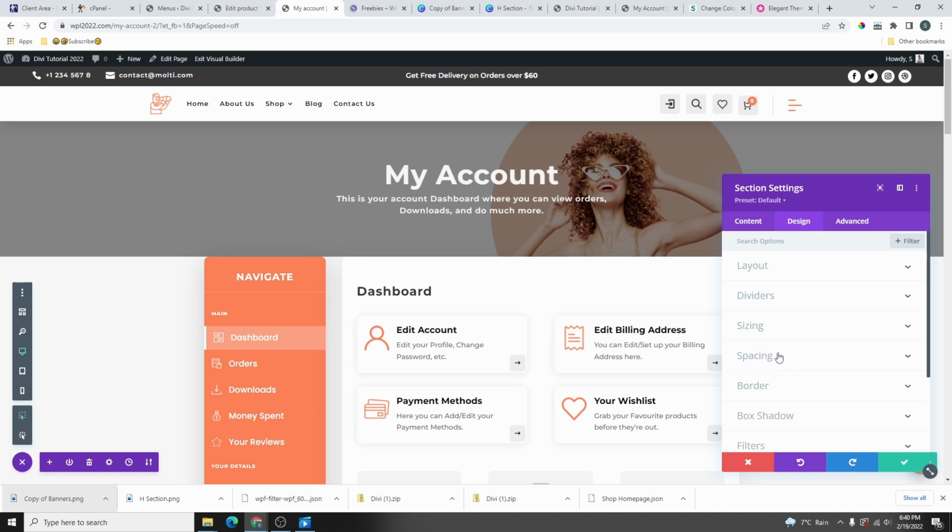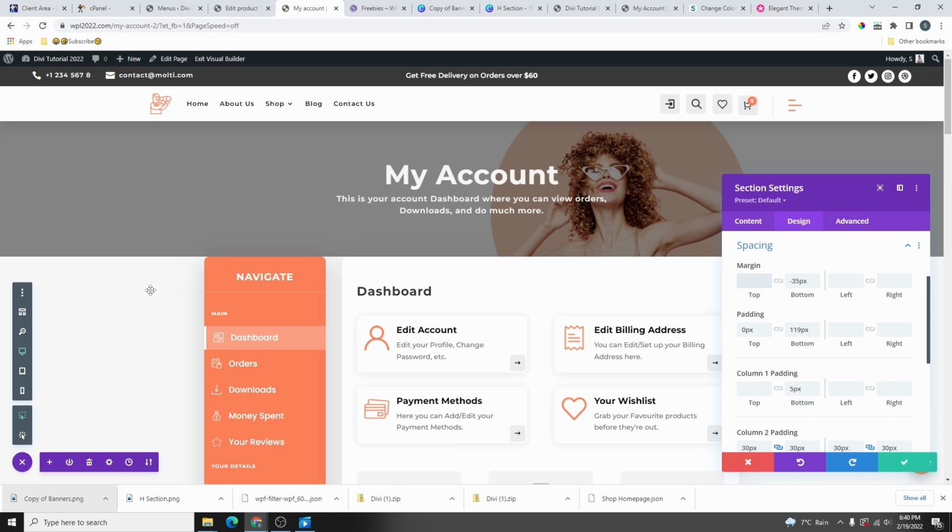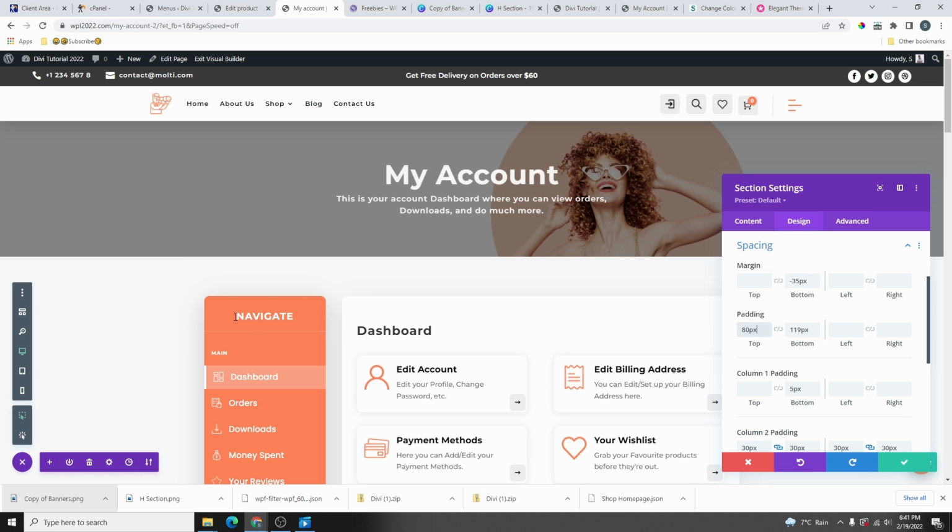So I'll first go to spacing. Because here we have a different background color, I want the background color to match. So instead of adding a margin, I'll add a padding. Maybe I add a padding of 80. You can see that's looking a lot better, right?